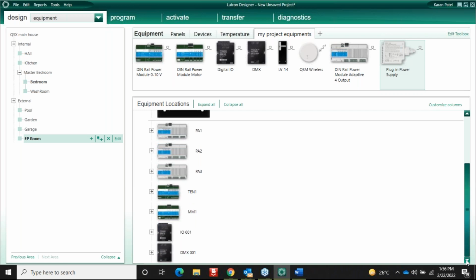Whatever switching loads I have, that I will assign. Then I will go with the 0 10 volt, and finally I will end with a phase adaptive module, right? So the sequence should be shared. You should assign the load on the switching module first, then on the 0 10 volt module, and then on the phase adaptive module. These are the three things you will do.